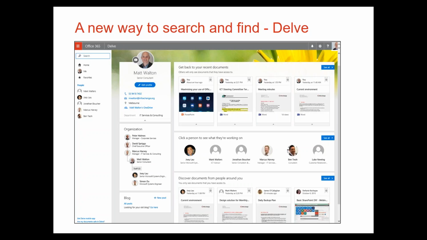Some people are actually using this to replace an org chart or a staff contact list, where you can just go into Delve and search for your colleagues. You can see their details if they put in their interests and projects they're working on in their profile. You can also access all their recent documents and things that you have permission to see, and it allows you to search a lot easier.